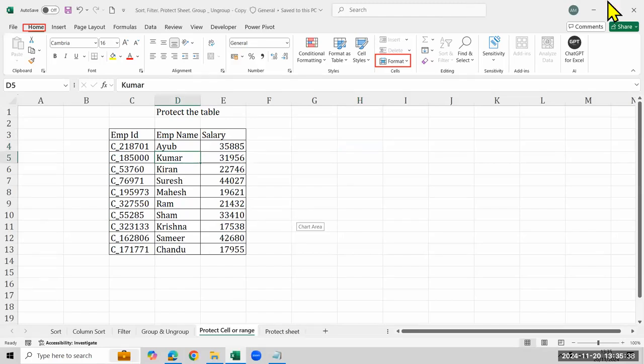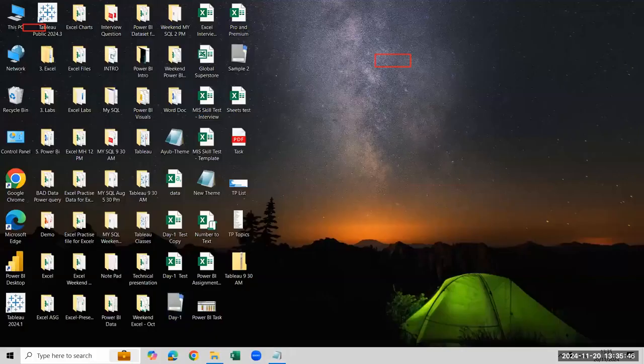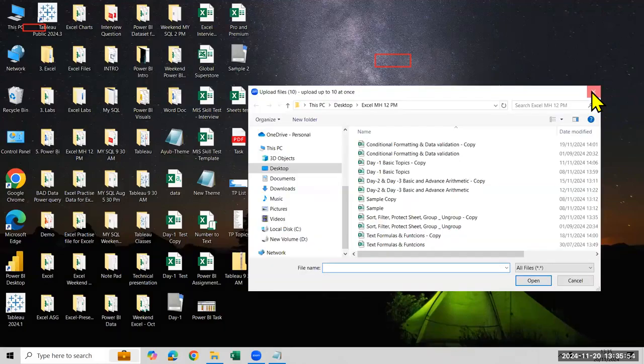So please save the file and close this window. This is my working copy, which I'm sharing now for your reference.